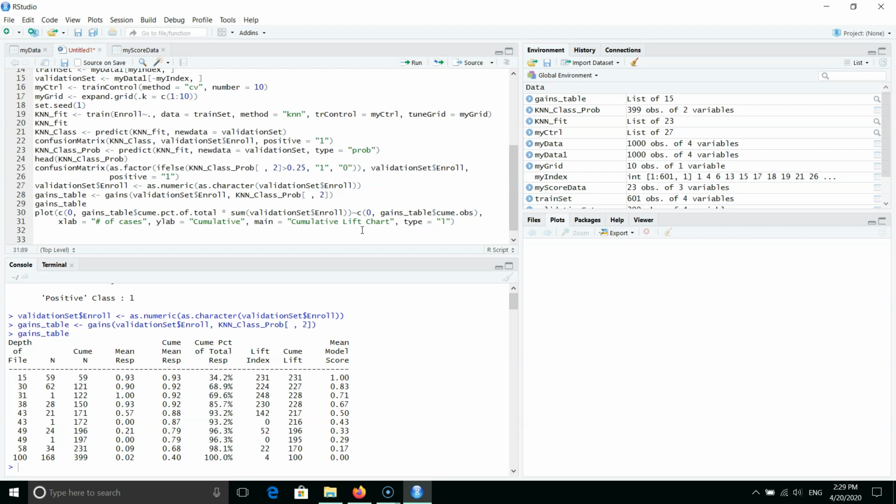It shows the number of actual target class cases we are able to identify by looking at a certain number of validation cases with the highest probability of belonging to the target class predicted by the KNN model. When the lift curve arches above the diagonal line, it shows that the model is able to identify a larger percentage of target class cases by only looking at a small percentage of cases with the highest predicted probability of belonging to the target class. Now let's run this line of code.